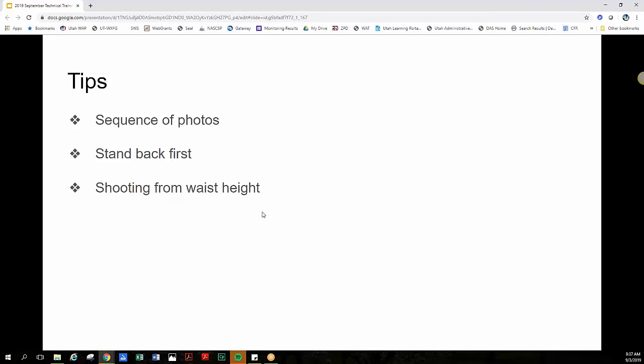And then Turner says he likes to also stand back and take a picture of an appliance from a little bit of a distance just so you can see what it is and what appliance you're looking at, and then he'll take pictures closer up if needed.